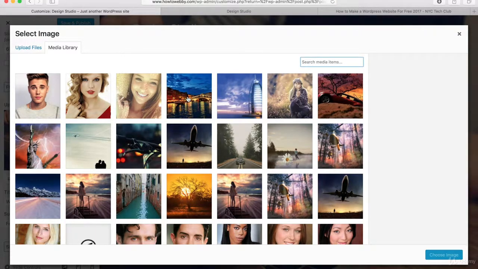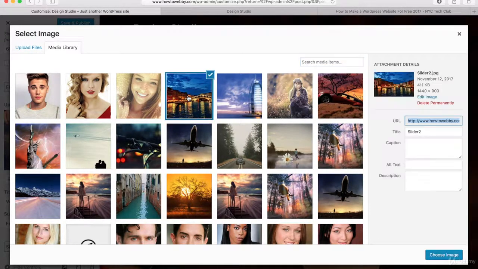So if you want to use the demo content, just come to the media library tab, and we want to find our first slider image. So I want to select this one right here. So this is the slider.jpg, and all you want to do to select this image is just click on it so that you see this check mark.